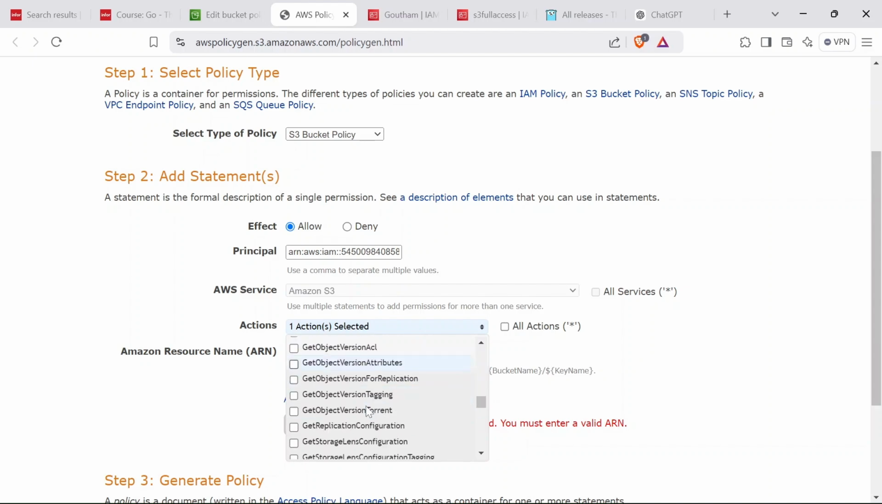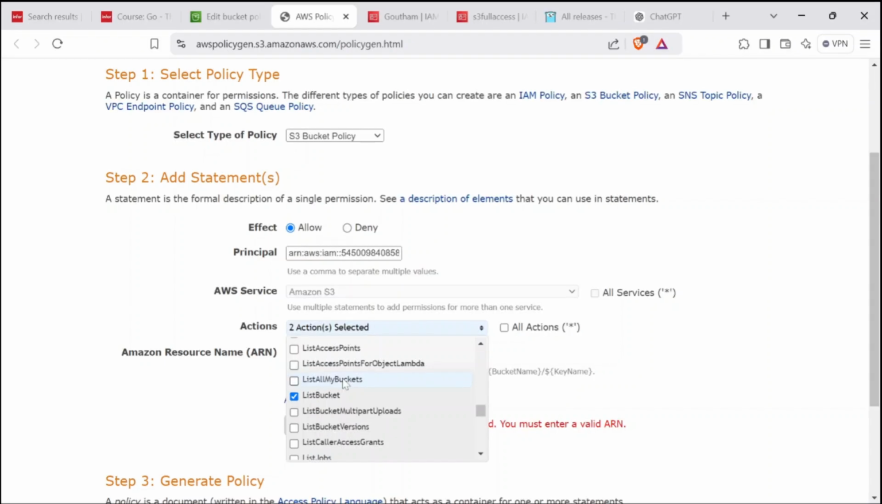Let's select this list bucket. Look, there is a list all my buckets action as well. How this action is going to work, I don't know. This bucket policy is restricted to a bucket itself. How can the permissions attached to the bucket affect all the other buckets? Try this option and let me know in the comments.